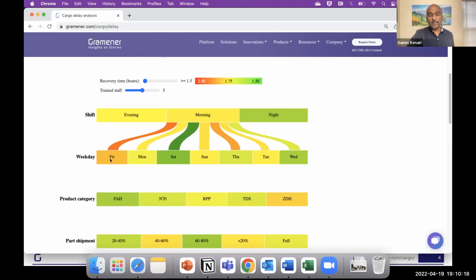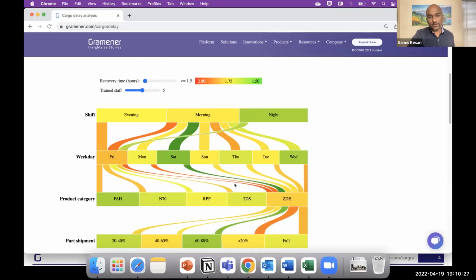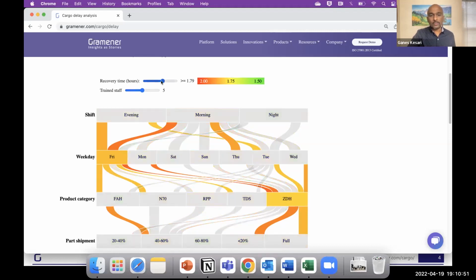So when you click on morning, Friday mornings aren't great. If I further click on Fridays and look at what happens on Friday mornings, you see that ZDH, which is a fragile category. Any fragile item shipped on Fridays takes a lot of time. And any fragile item which is part shipped less than 20% takes a lot of time. So now this helps you discover all those likely paths which take time. And when you set a threshold, you can find out what are those likely causes which are pulling down the SLA. Now that's the first step, the diagnostic analytics.